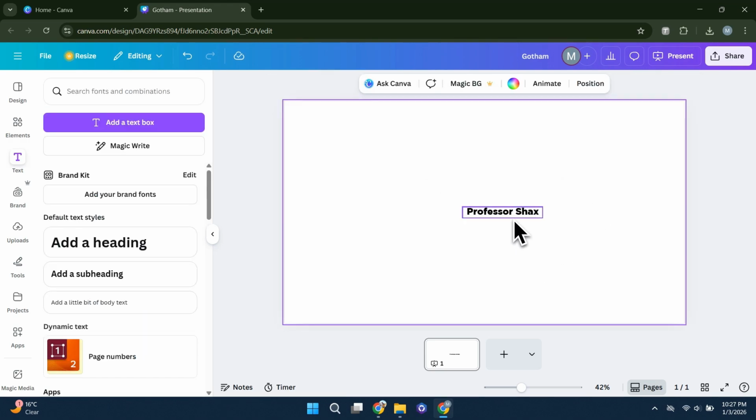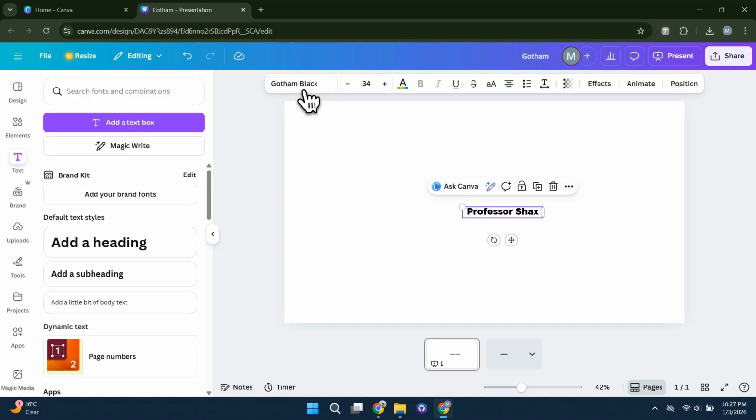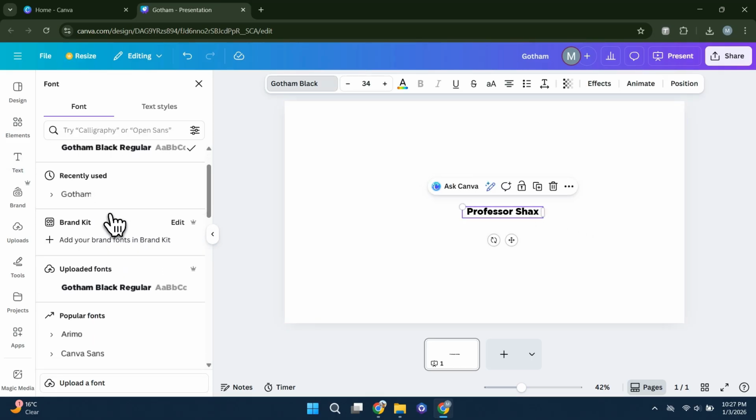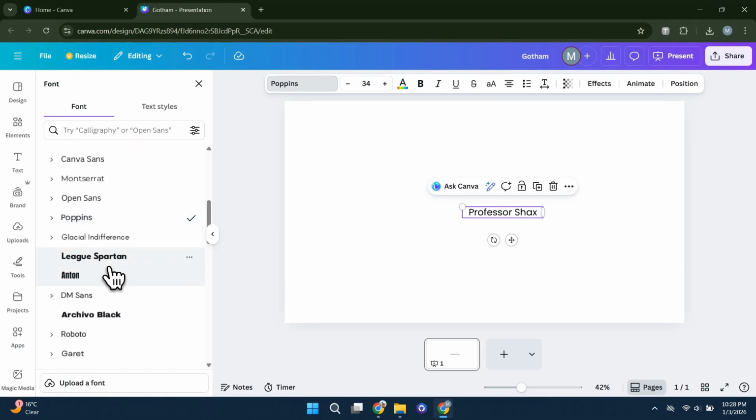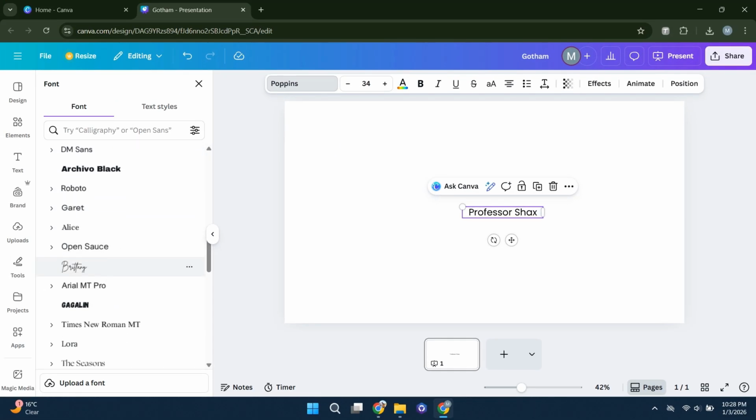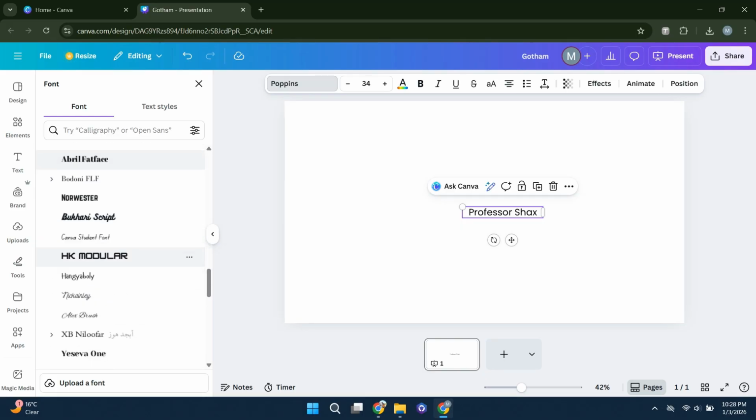If you don't have Canva Pro or don't want to upload fonts, you can use Gotham alternatives available in Canva, such as Montserrat, Poppins, Railway, or League Spartan. These fonts have a similar modern and geometric look and work well for logos, presentations, and social media designs.